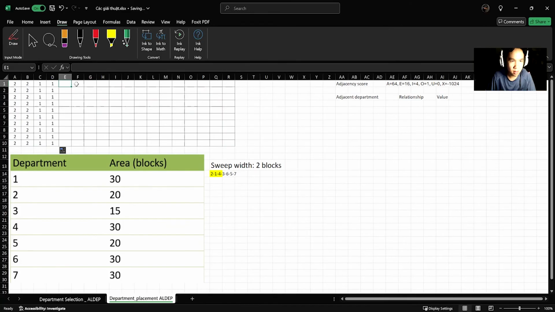Okay, let me fill it. Okay, so now we have already filled in 30 square of number 1, which is department 1. Now let's move to department number 4, which is 30 square also. Let me fill in from left to right, from top to bottom. We go zigzag like this. Okay. Next is department number 3.